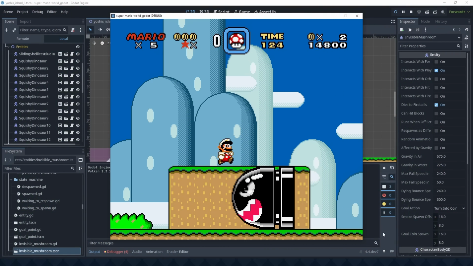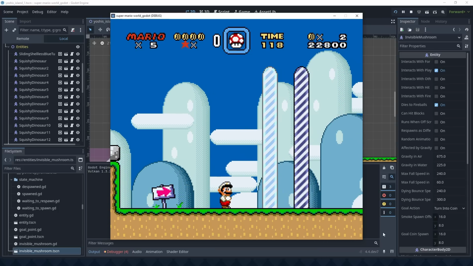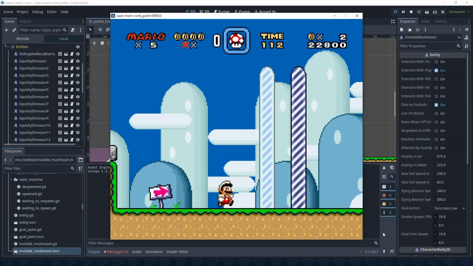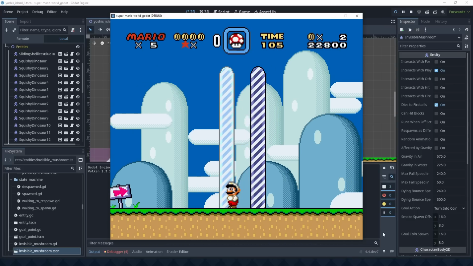I have a confession to make. Last time I said the first level was complete, but I was actually still missing something pretty important. The goal point. I thought it would be really quick to make and not worth mentioning, but it turns out it can teach me a lot.